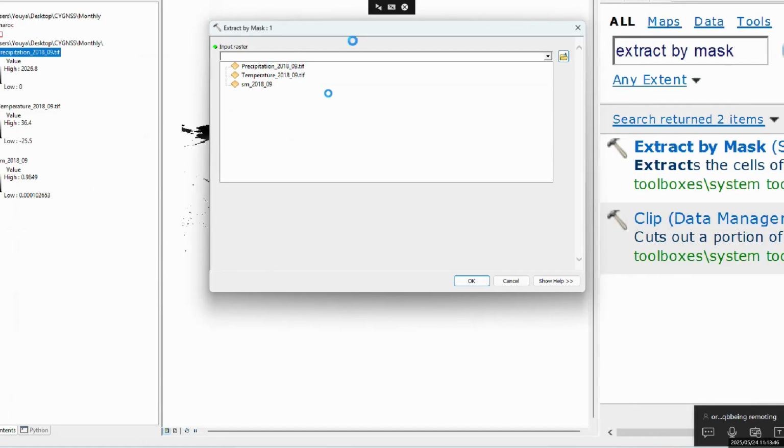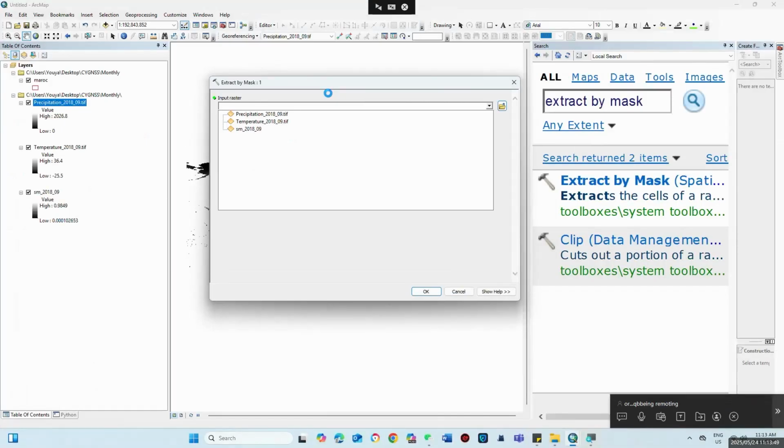Done it. Go over here, double click on this. Now choose. No need to go there. You've already opened this, so click precipitation, soil moisture, and so on. One of them. And then click on OK. Now do the same for the other ones. Pick one.